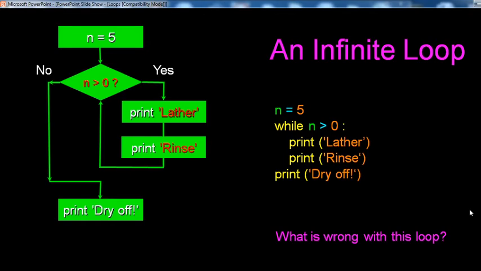Again, the second topic is the infinite loop. The first was a simple loop, that is a repeated one. Then the second is an infinite loop. What about the infinite loop? See here: n equal to 5, while n greater than 0, colon, print lather, print rinse, print dry off.